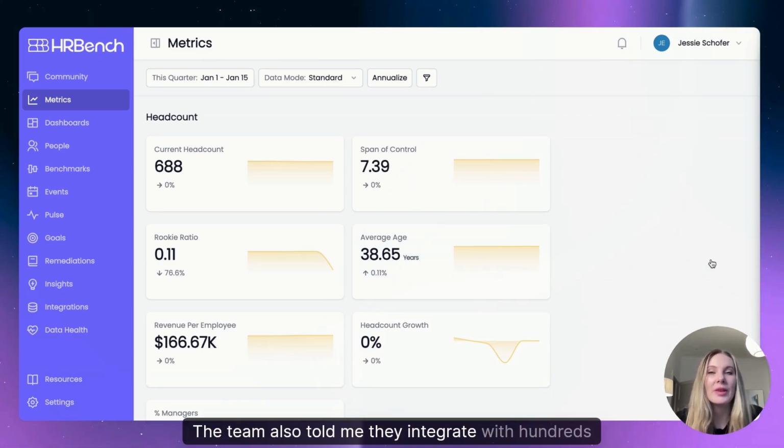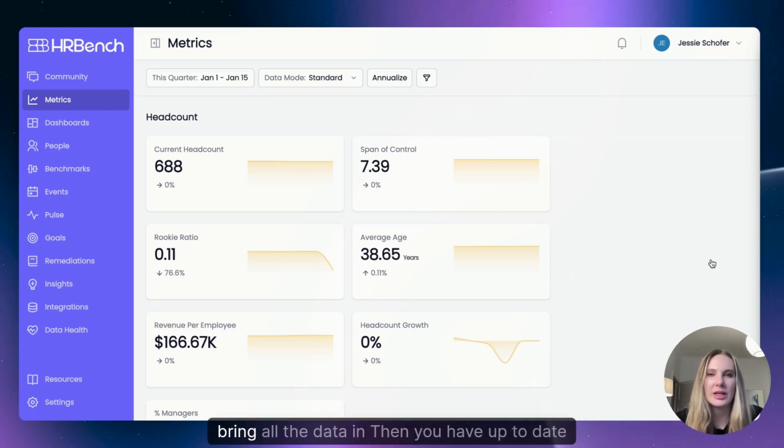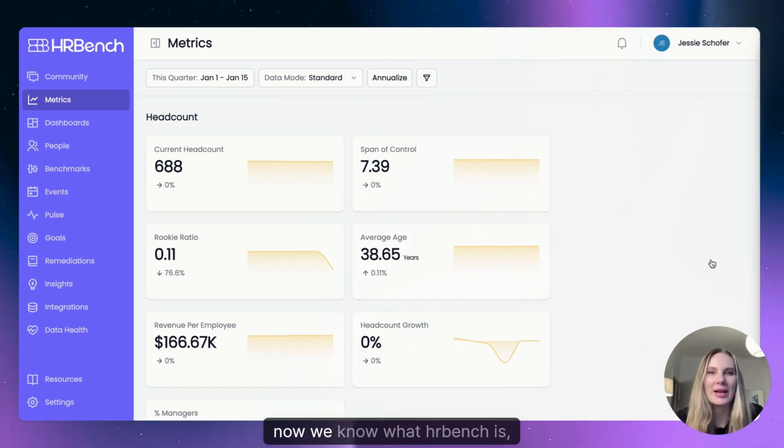The team also told me they integrate with hundreds of HR and recruiting systems, so it's really easy to set up and bring all the data in. Then you have up-to-date metrics for you and your leaders to work with. Now we know what HRBench is, let's jump into the tool and have a look around.